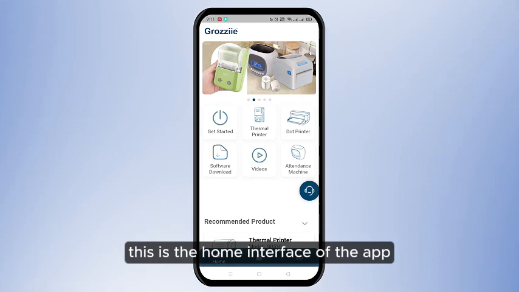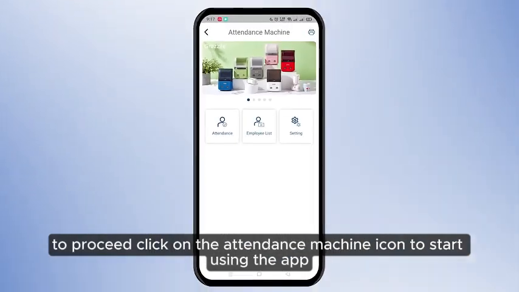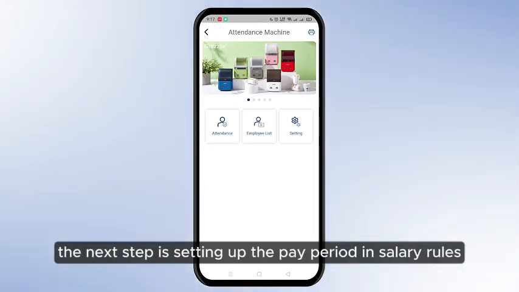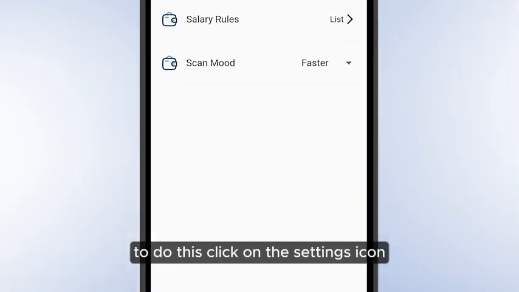This is the home interface of the app. To proceed, click on the Attendance Machine icon. To start using the app for your office or company, the next step is setting up the pay period and salary rules. To do this, click on the Settings icon.